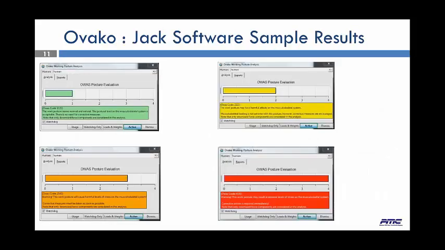So the Ovako Jack software sample results. As we just talked about, there are the 4 areas. And as the videos run, you'll notice these areas turn green, yellow, orange, and red to represent the different numbers, 1, 2, 3, and 4, respectively.